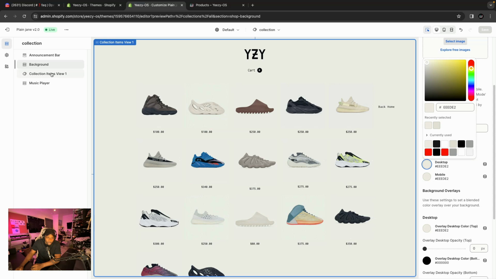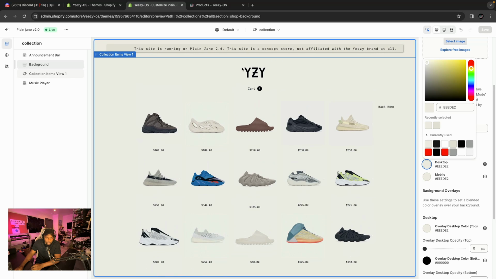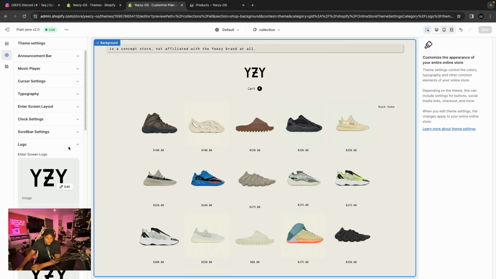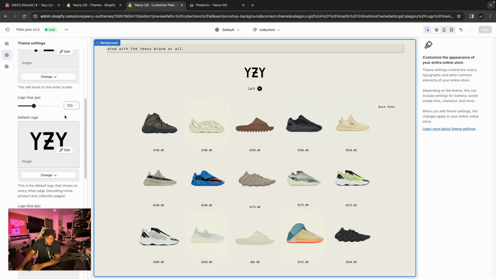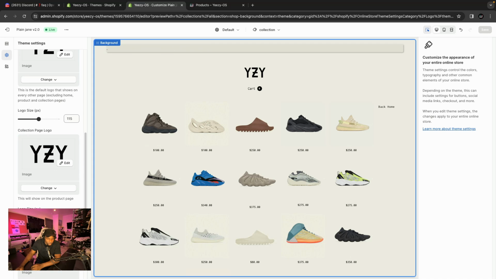All right. So let's now start taking a look at the actual, well, let's look at the logo actually. Let's not skip the logo. So to change the logo here, it's very simple. You go to theme settings, you're going to go to logo, and then you're going to go to collection page logo, and we have it sized at 115, and you just upload it here.